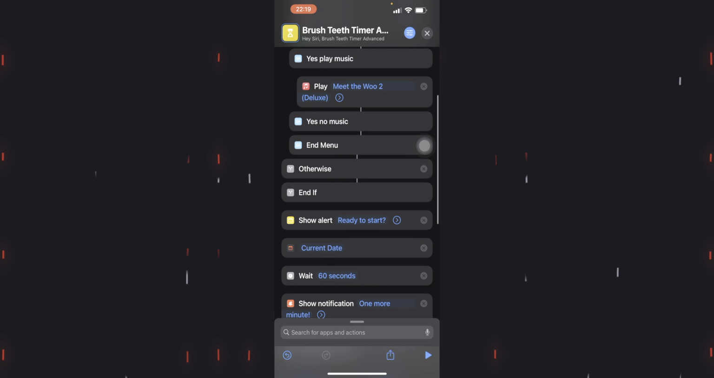Add another if action. Set the condition to is, and then type a 1. For those who don't know, 1 means true and 0 means false. So since we're checking if audio is indeed playing, now we'll add a menu action under the if action directly and set the options to yes, continue music, and yes, pause music respectively.